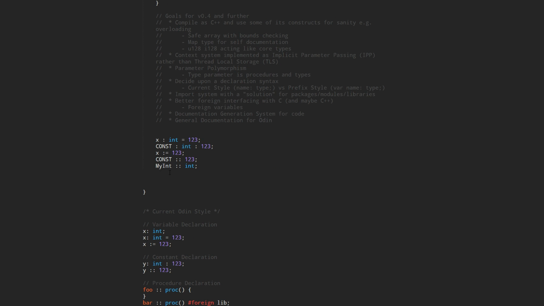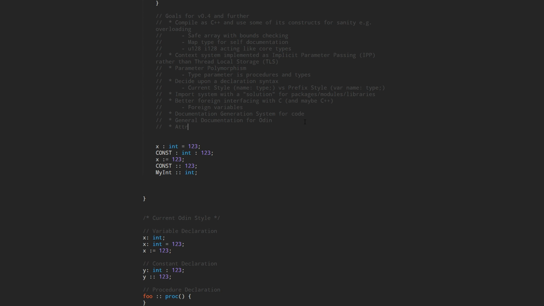The prefix syntax actually would allow it, so you could have a foreign block and define all the foreign things in there, and it will just do its magic. With the current syntax, you have to do all these tags at the end. Oh, it's annoying. Oh, there's one thing I forgot to add on here, which is actually quite important. Attributes. I'll talk about that in a minute.